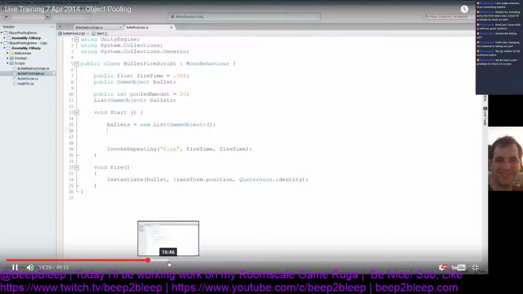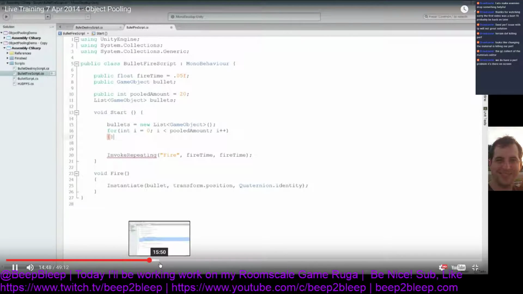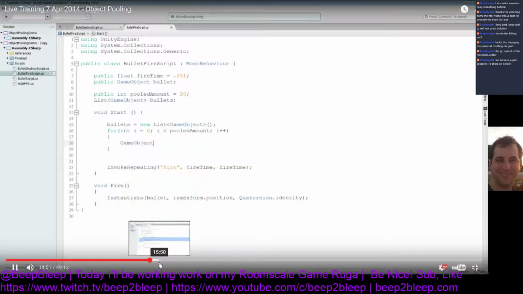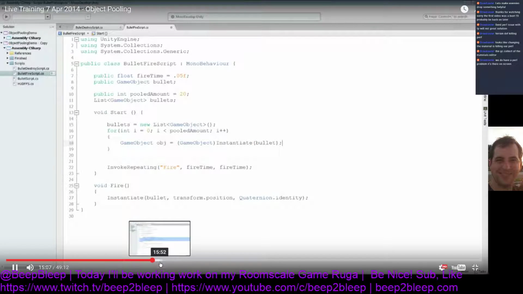Then I'm going to say for int i equals 0, i is less than pooledAmount, i plus plus. I spelled that wrong. So we're just going to create all of these objects. I'll create a temporary game object holder, which I'm just going to call obj, and that's going to equal a GameObject. I'm just casting here, Instantiate. What am I going to instantiate? I'm going to instantiate a bullet, nice and simple. I'm instantiating a bullet and setting it into obj.